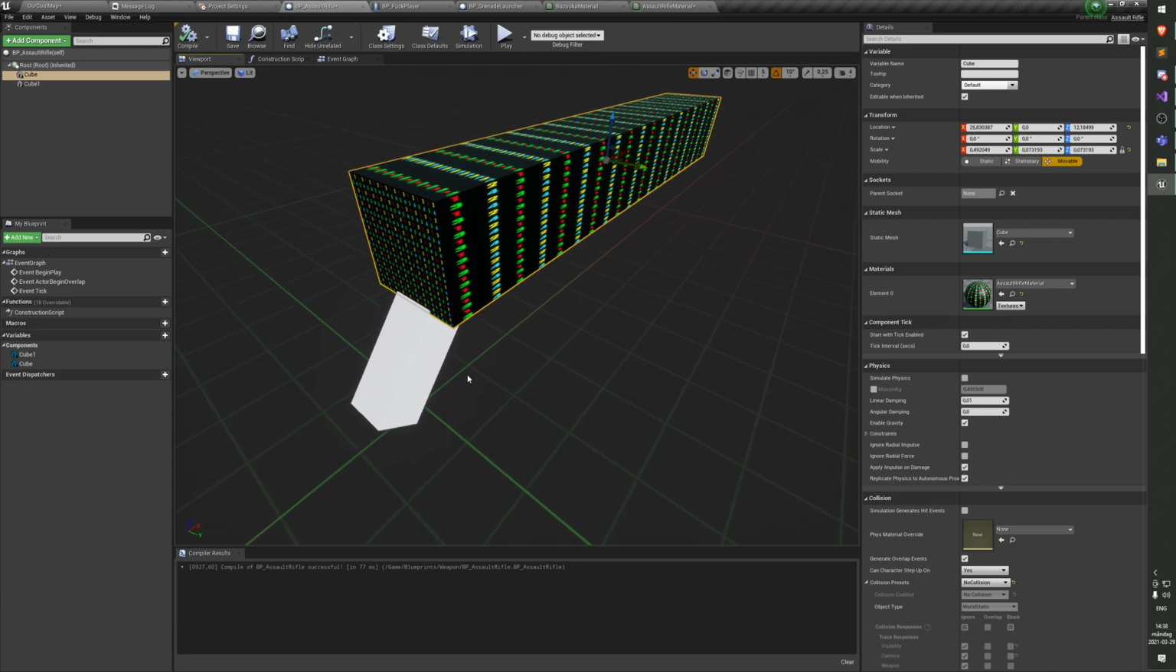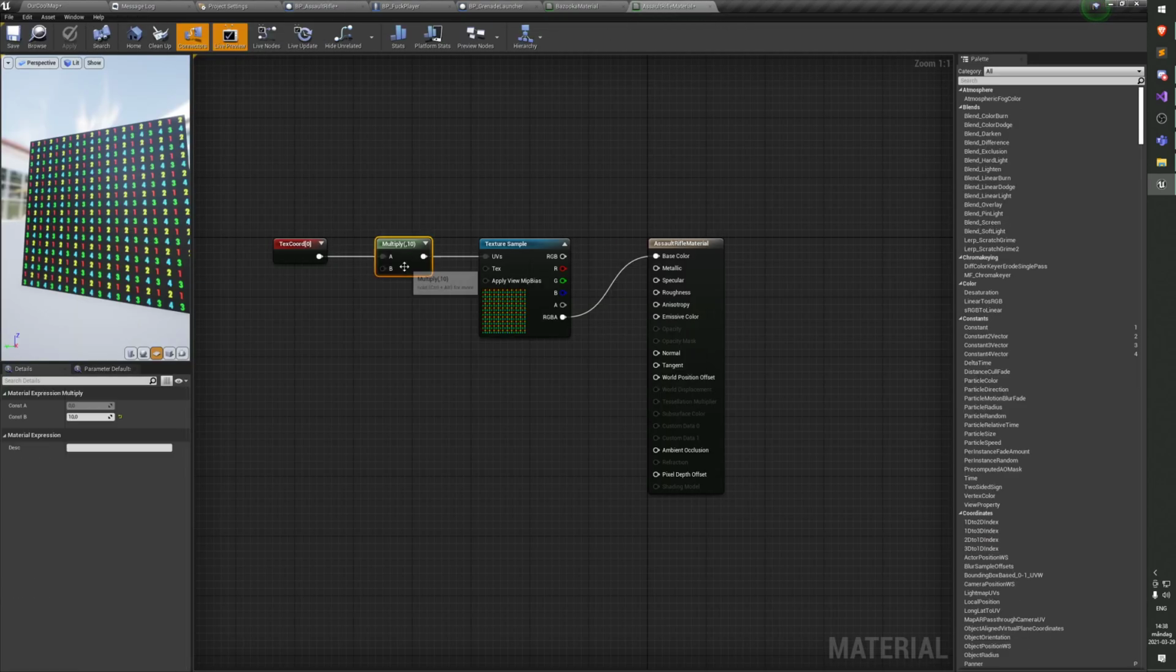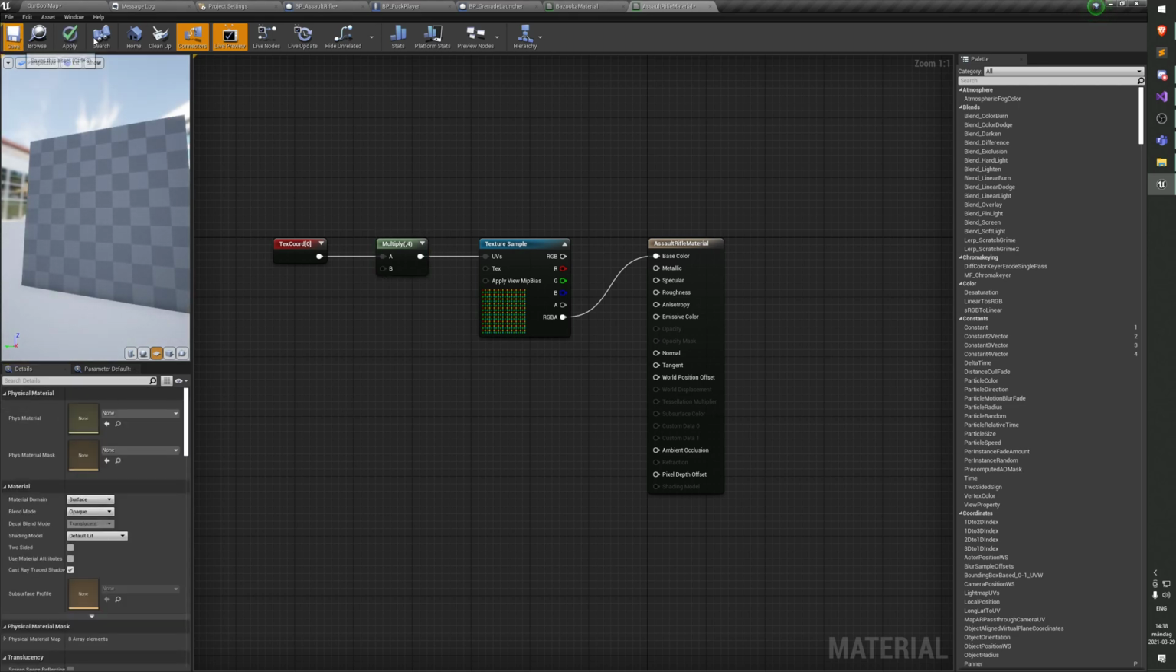Yeah, dude. Maybe 10 was a little bit much for tiling. Let's do like 4. Man, Freya, if she was here, she would kill me.